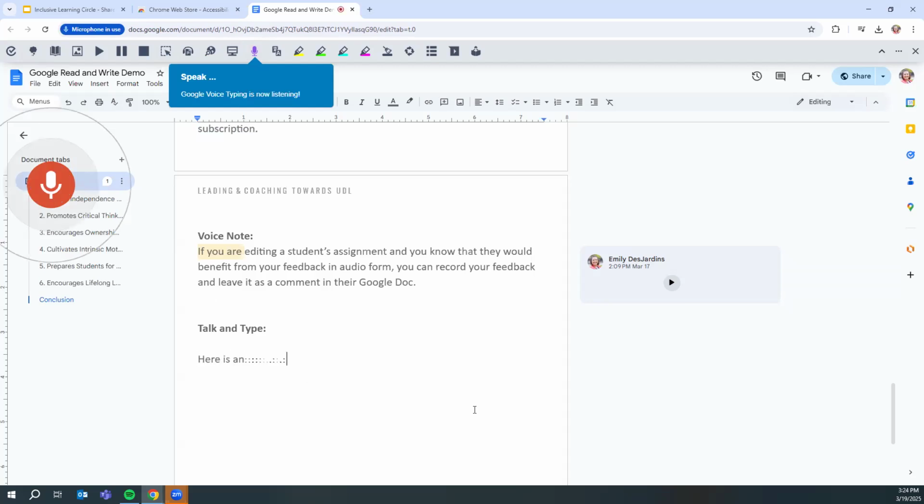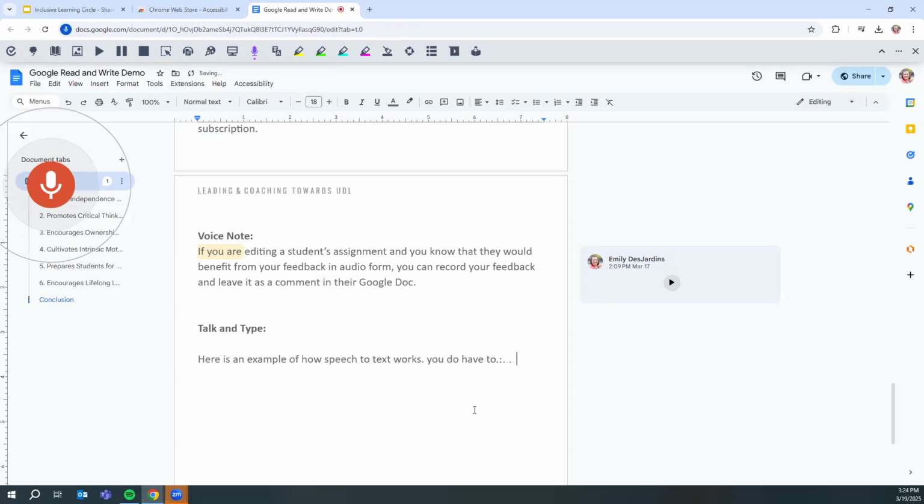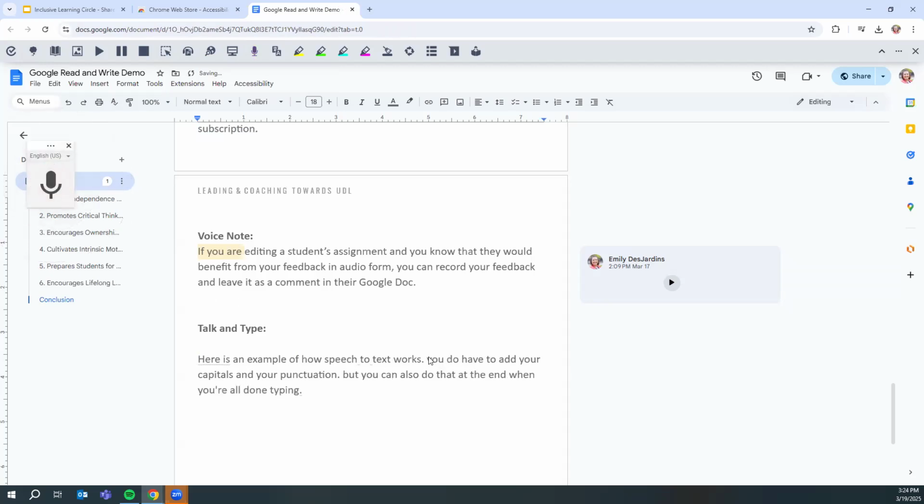Here's an example of how speech to text works. You do have to add your capitals and your punctuation, but you can also do that at the end when you're all done typing. And so it does require students to go back and edit or do those capitalizations, but again, this is something that is part of the paid version, unfortunately.